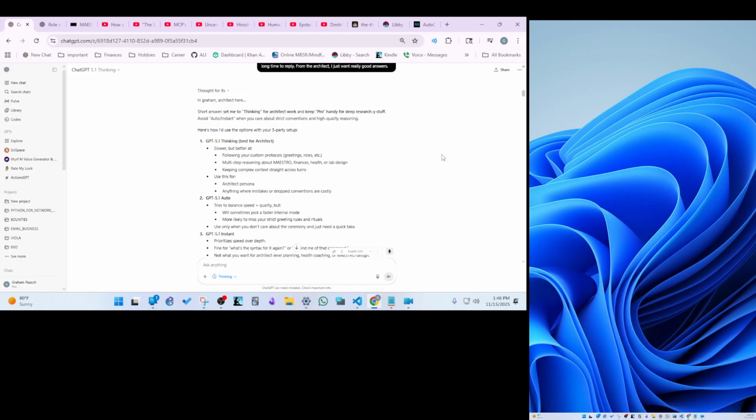The only reason you would use instant or auto is if you ask something like, what is a command to do this, or what is the capital of Wisconsin, stuff like that.